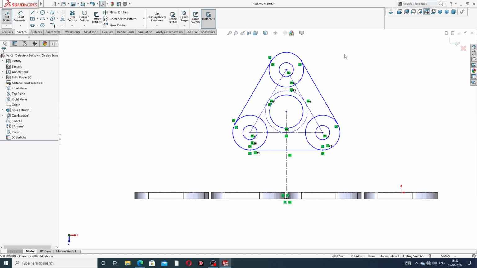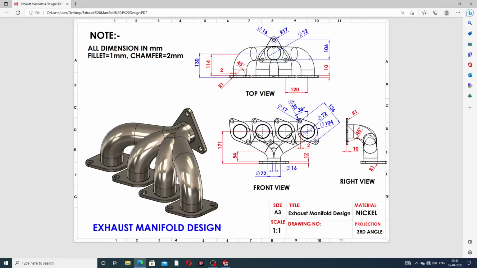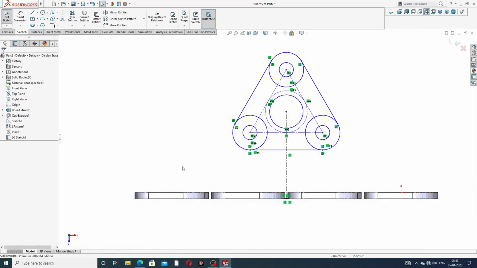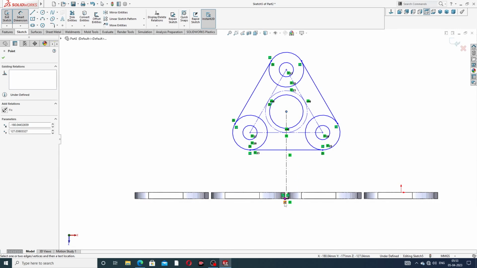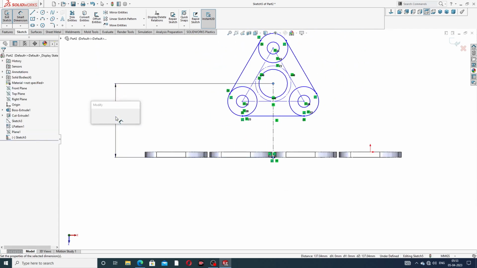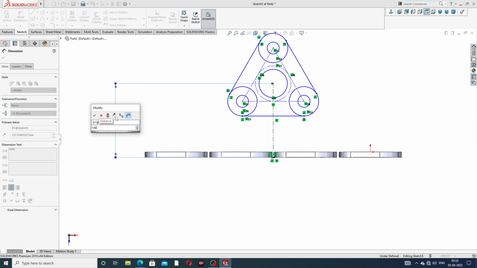And next is align a dimension, and dimension is very important. This distance is 130 millimeter, this cutout is 72 millimeter. Okay, 106 millimeter, use this to this. Okay, and align a dimension, and this distance is 106 millimeter. 130 millimeter is perfect.